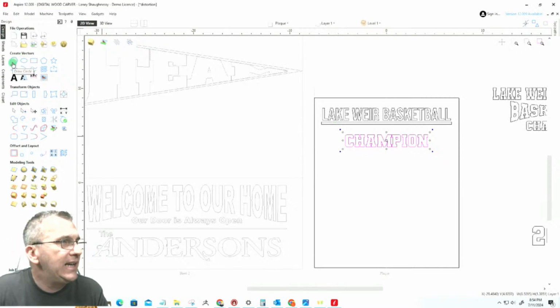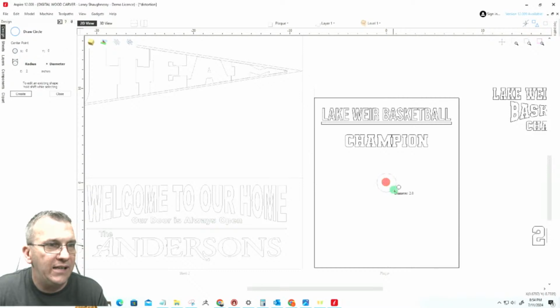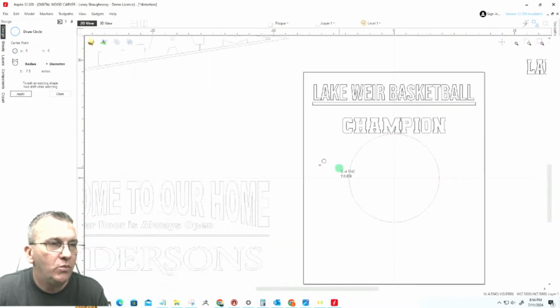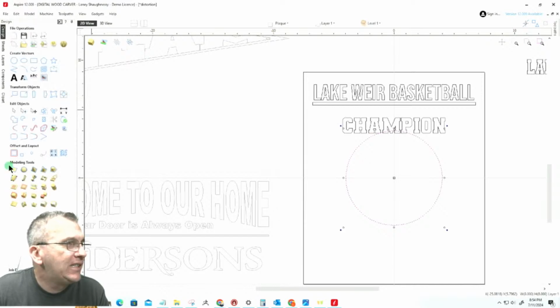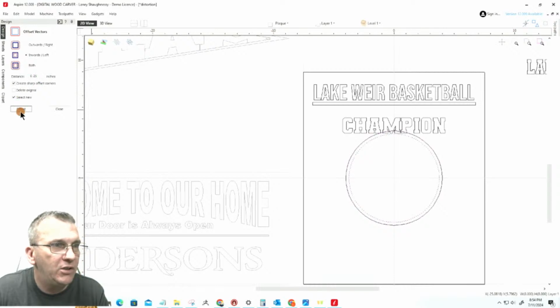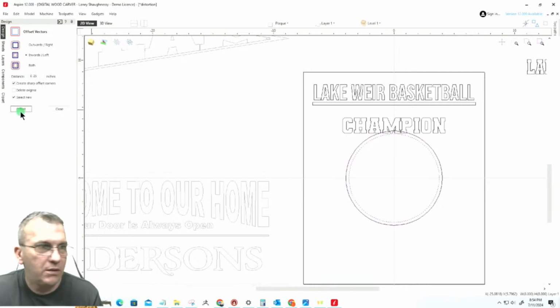But now I'm going to draw out a circle. How big is the circle? Let's go with an 8-inch diameter circle. That'll be good. I'm going to offset that inward a 1/4 of an inch. Yeah, 1/4 of an inch looks good.